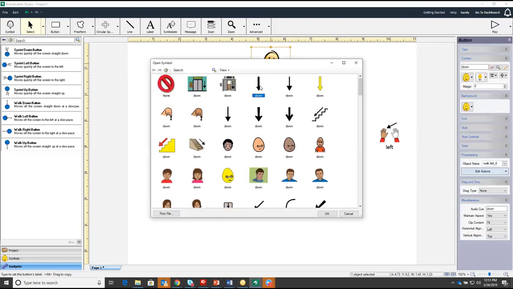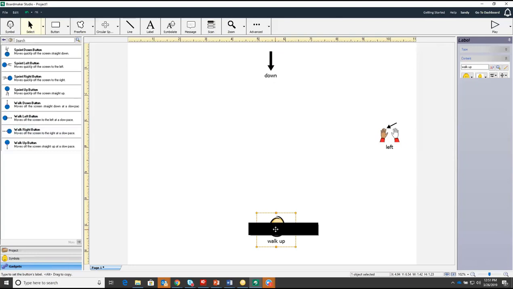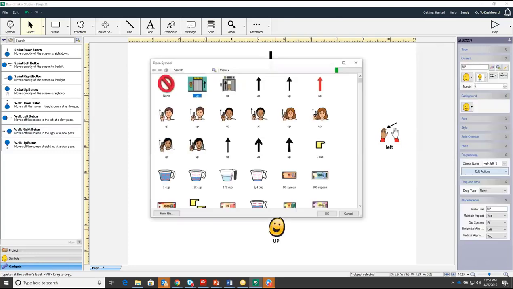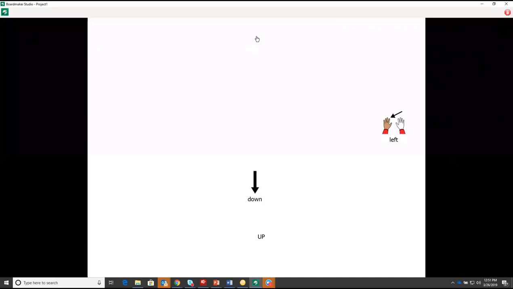And maybe I'm teaching directionality or direction words. Maybe I'm just going to use words and no symbols, whatever. So let's make that one with no symbol. And then let's see what happens in play mode. There you go.